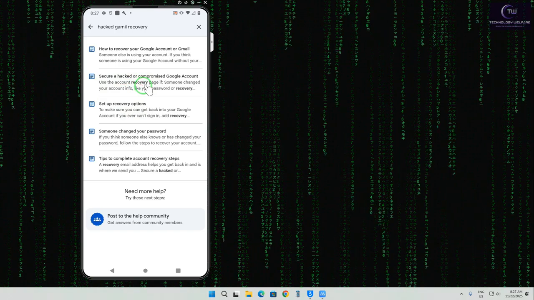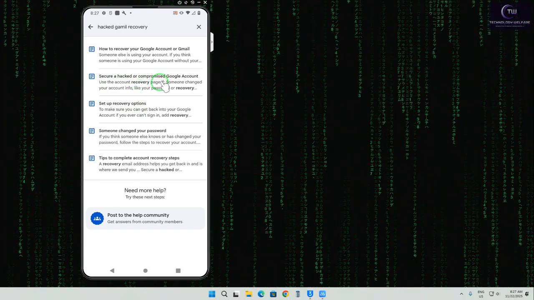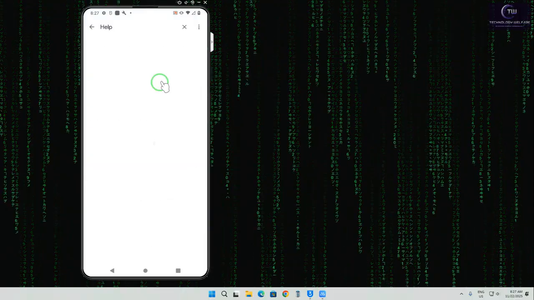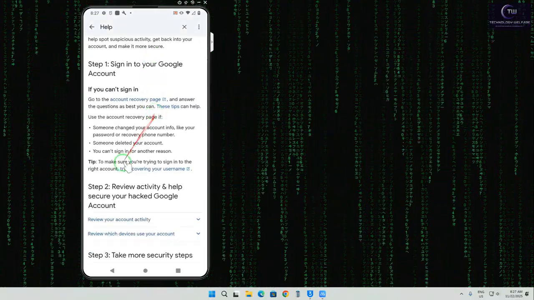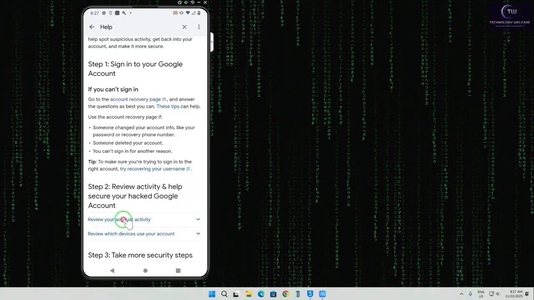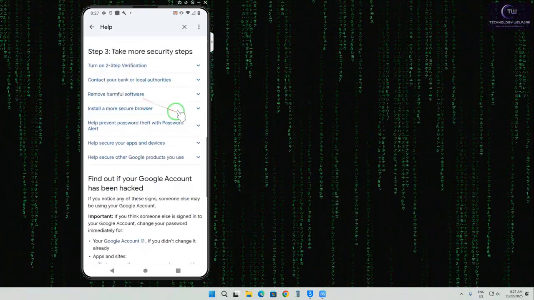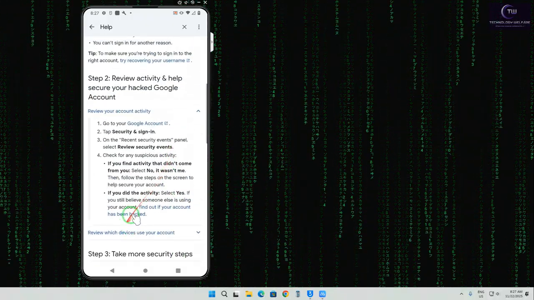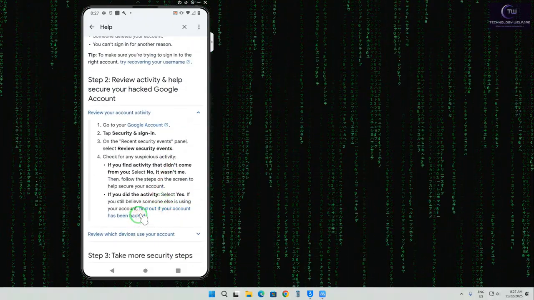That is "Secure a hacked or compromised Google account," which we would like to address. So just tap on it. When we tap on it, what's going to happen, guys? This option will open here. Just scroll up. Here is "Review your account activities." We will tap on it and come inside of that. Here, "Find out if your account has been hacked." So just click on it.